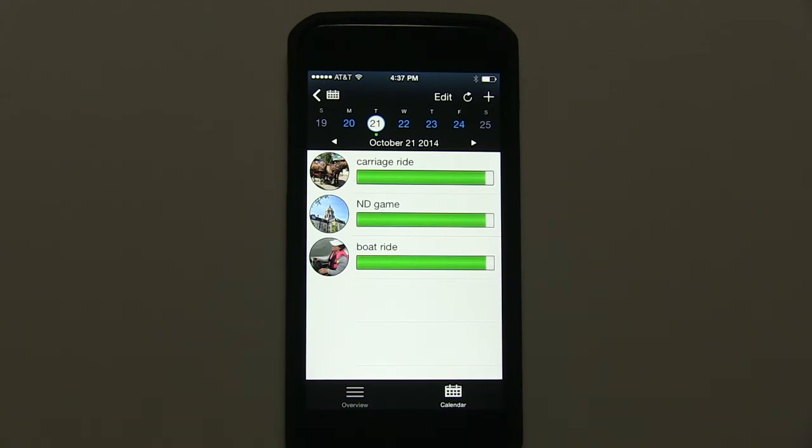And once again, let's see what happens when these are all done. I bet they're going to turn gray. Here we go, guys. Bingo.